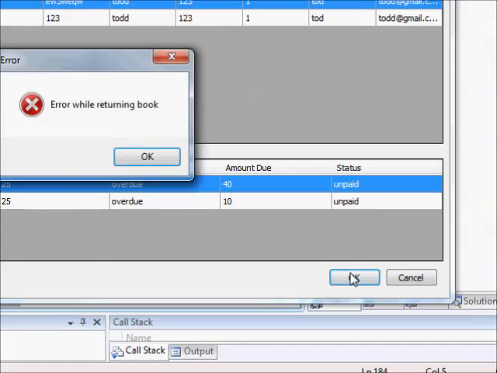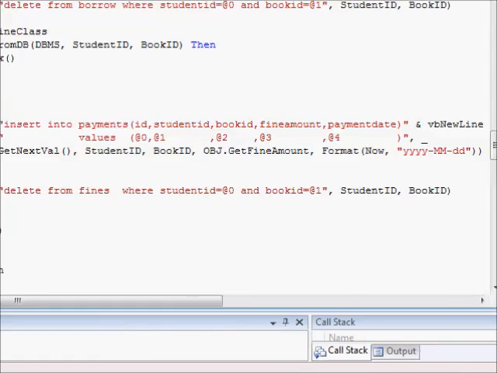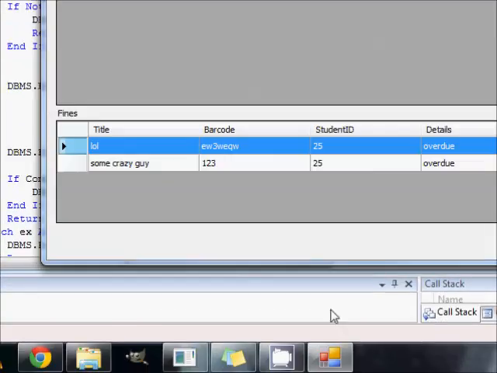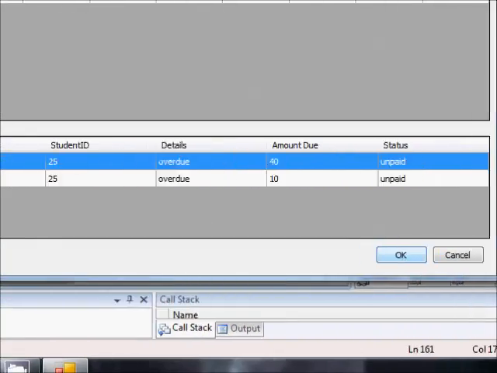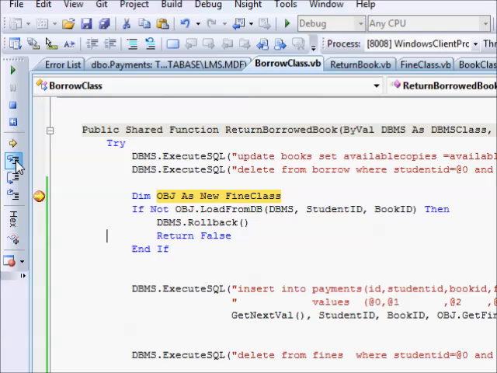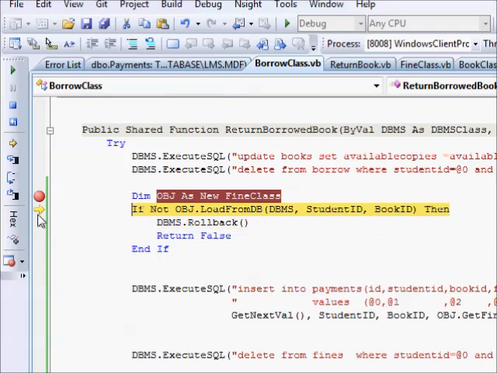I'm gonna hit OK, and it didn't work. So there's some kind of error. Let us see what's going on. And I will hit OK again. Wonderful. And I'm gonna say step over. Oops. Okay. Let us go and step into.